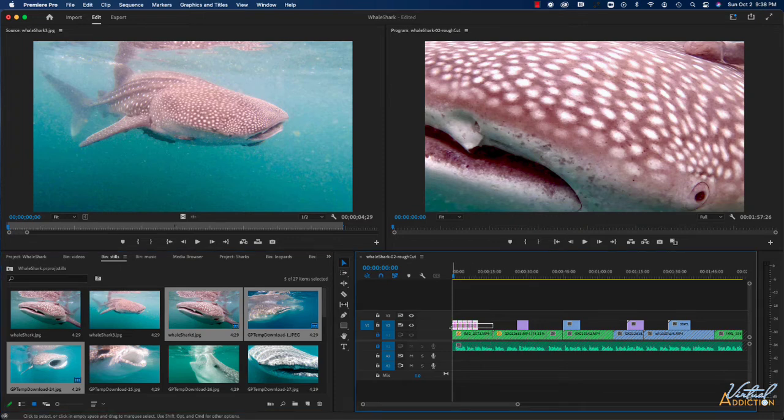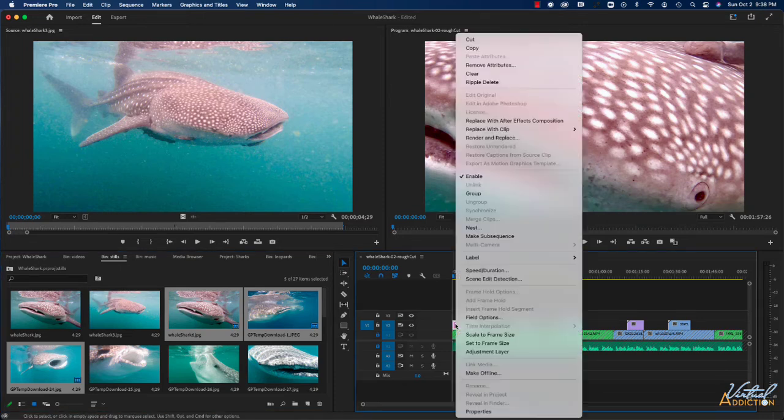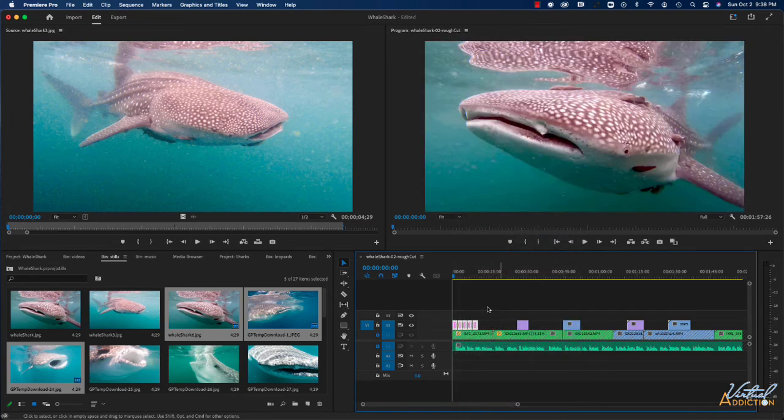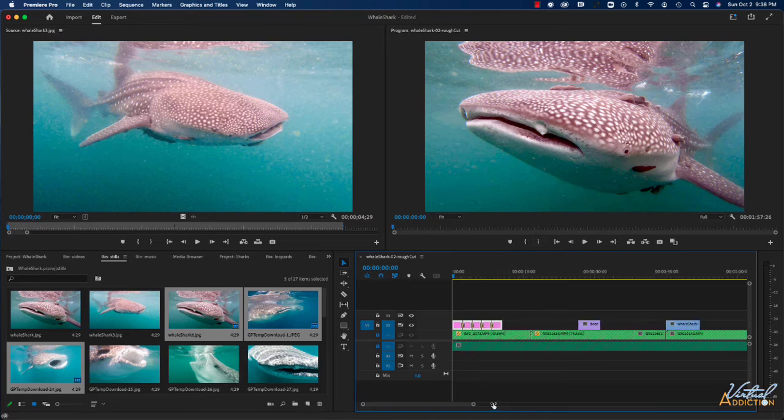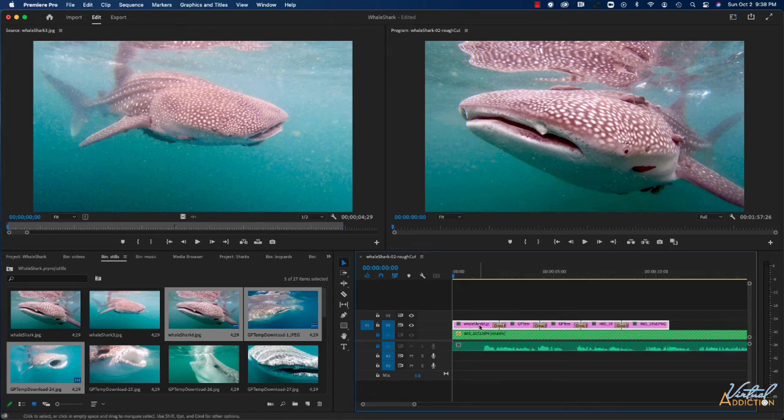The first thing I'm going to do is select all of the images. We'll right-click and select Scale to Frame Size. This will scale my images down so that they match the frame size. Let me zoom in on my timeline so you can see what's happening. In addition to adding the images, we also have the default transition that's been added in between each image. This is the cross dissolve.